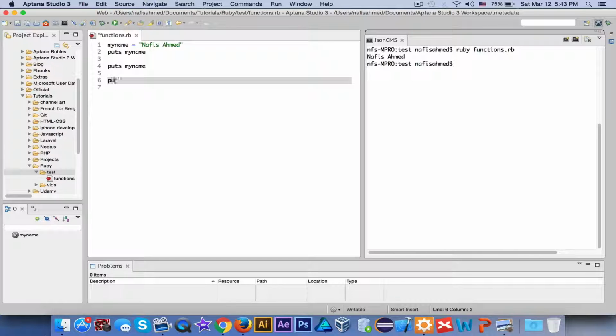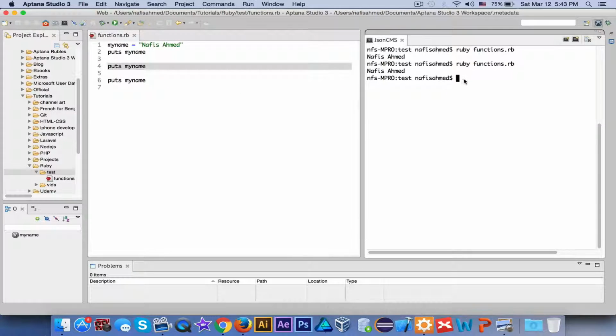So suppose we have this, which will print out the name three times on the console. Let's have a look. Functions.rb. I made a mistake. Okay, I didn't save that. So now you see it has printed out the string which contains my name on the terminal, and it has done so thrice.